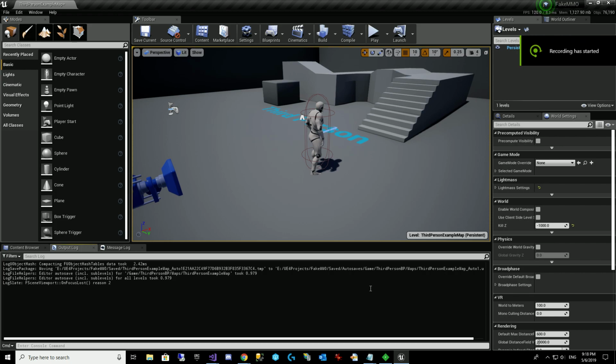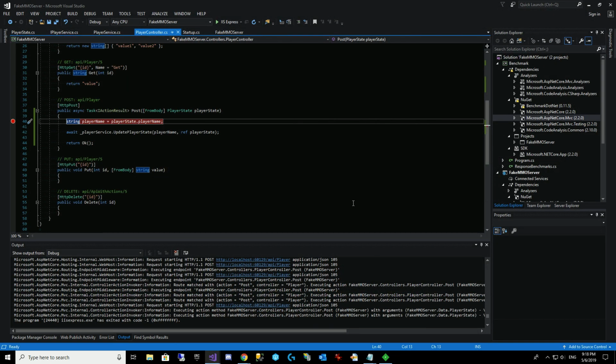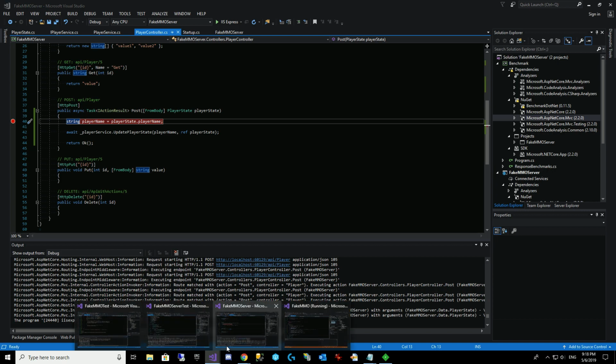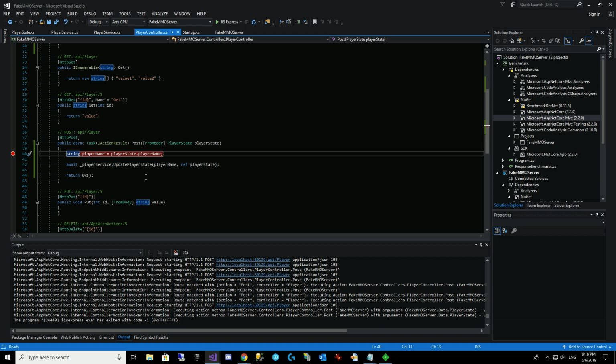Welcome back. Okay, so now what we need to do is get it to return the players that are around us back to our client so that we can spawn in some proxies. So I'm going to close this down, and we are going to go back to our server here. And we need to add another method to our player service.